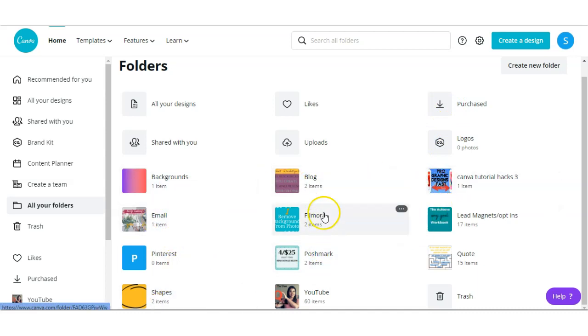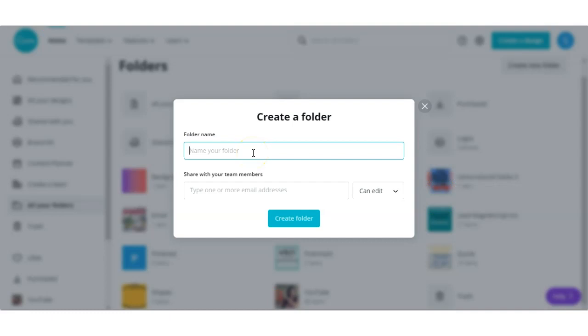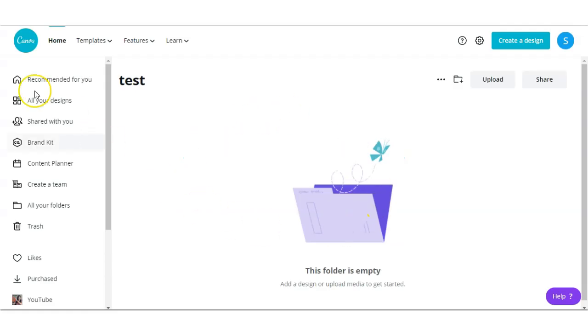I have one for email, for Filmora, for lead magnets, quotes, YouTube, Poshmark. And to create a folder, all you have to do is click this option at the top right, create new folder, and then you can name your folder, decide if you want to share it with somebody by adding their email address here, and create folder. And this folder is ready to use.